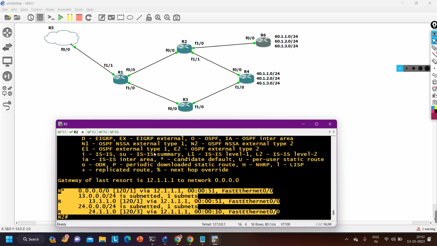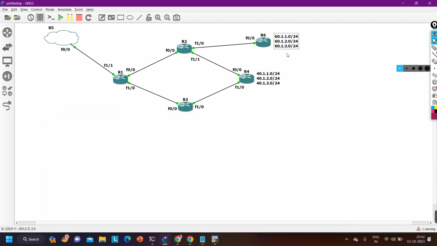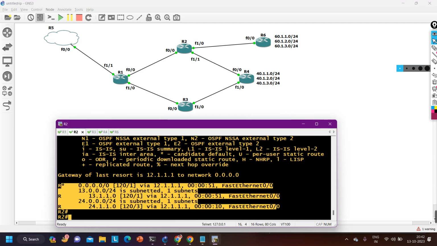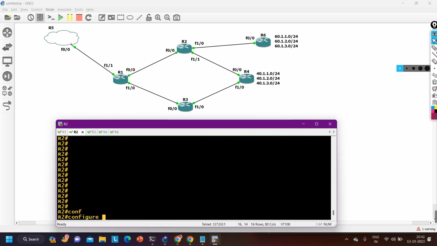Now I want to advertise the static route prefixes in RIP, so that router 1, router 4 and router 3 should also get these 60 prefixes. So what I can do on router number 2 is redistribute, because RIP maintains a separate table. In that table there are prefixes of RIP only, and the router has one separate static route table. There they have 3 prefixes, 60.1.1.0 to 60.1.3.0. Both are separate on router number 2. Now we are going to inject the static route prefixes in RIP.